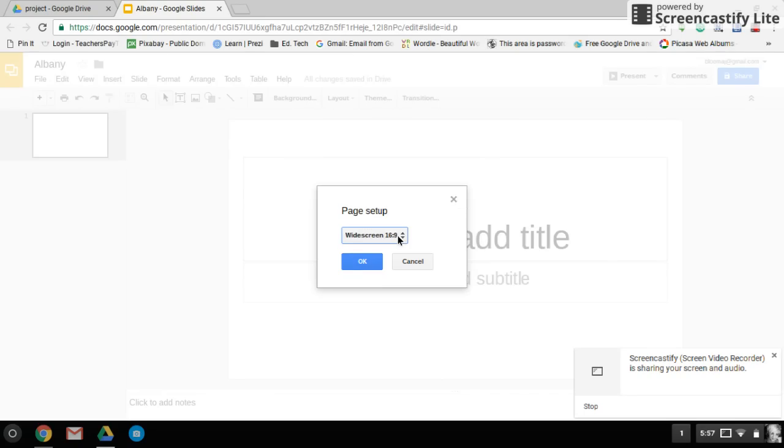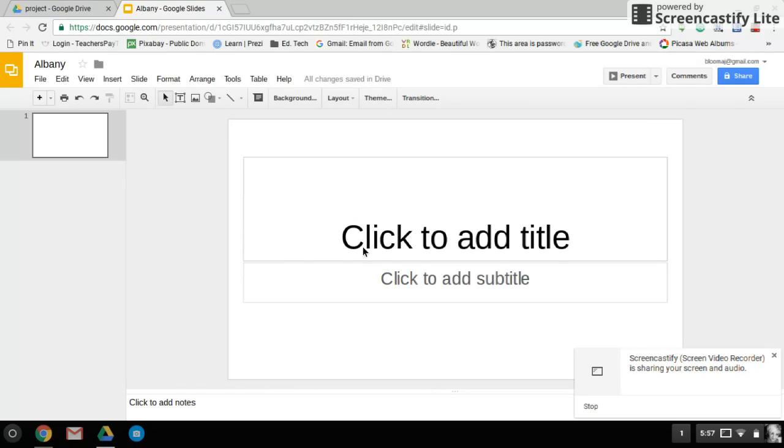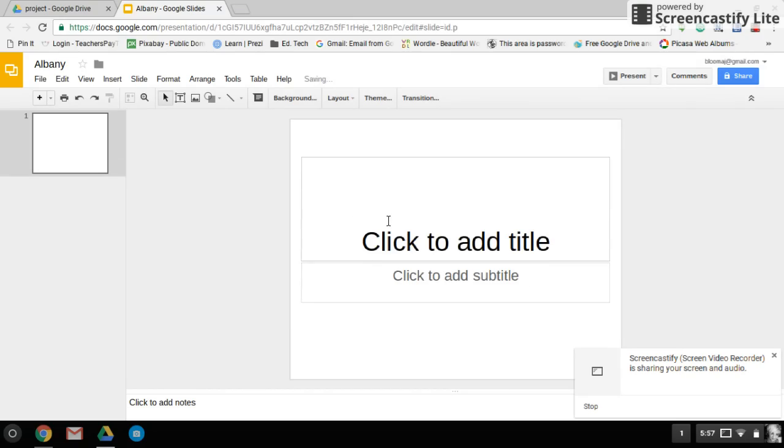So do you see how I clicked on that? And in the drop-down menu, I'm going to select custom. And the size of a sheet of paper is 8.5 by 11. But when it's horizontal or on its side, it's 11 by 8.5. So you need to change that to 11 by 8.5 inches. Click OK. We don't need the title. We can actually get rid of the title.